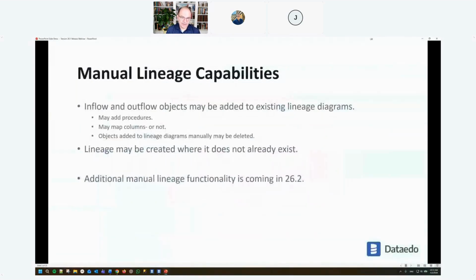Up till now, obviously, you could only work with manual lineage in the desktop. This is another step of us moving functionality that exists in desktop over into Portal. The ultimate goal is that at some point in the future, desktop will become obsolete because all of the functionality will exist in Portal. I don't have a firm projection of the date for that.